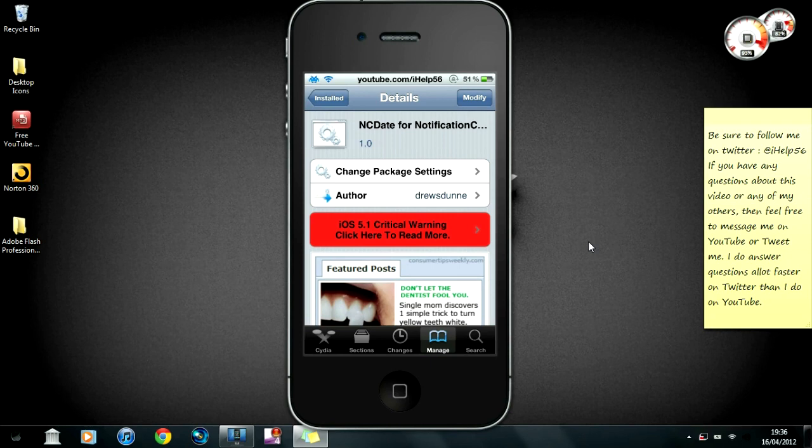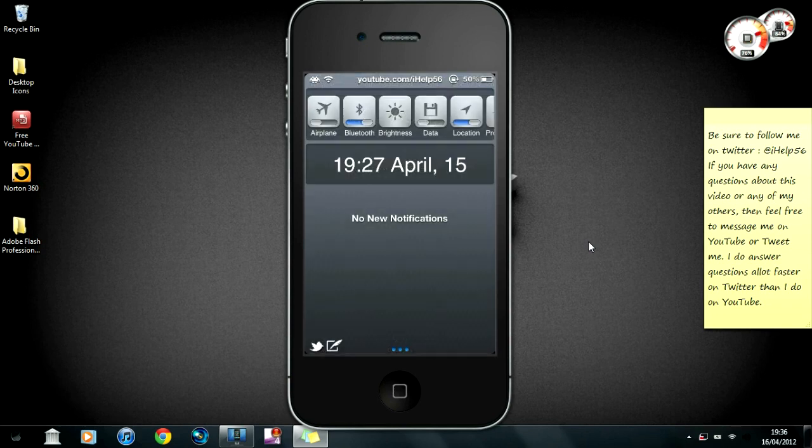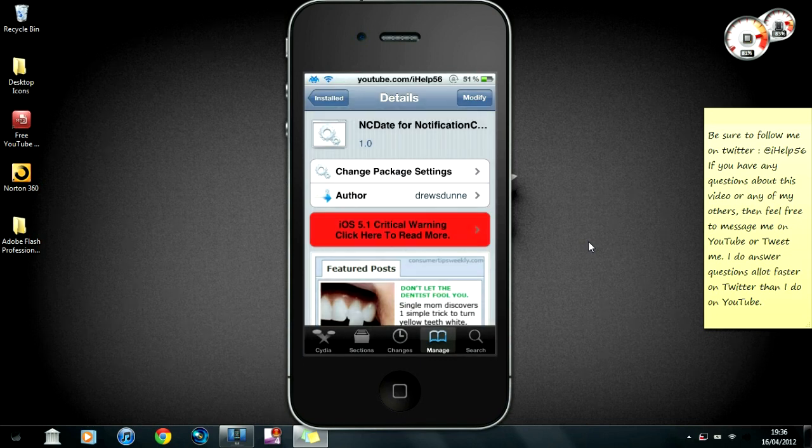Today, I'm going to be showing you how to get the date and time integrated into your notification center. So as you can see, if I pull my notification center down here, it displays the date and time just under my SB settings. Now, if you do want this tweak, all you have to do is go into Cydia and type in what you see on my screen here. Just type in NC date as one word and then 4 notification center.